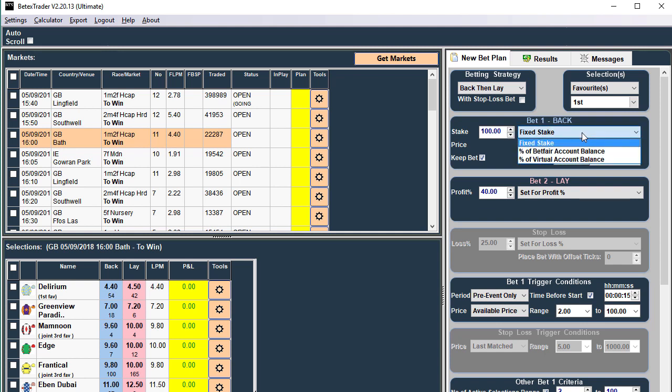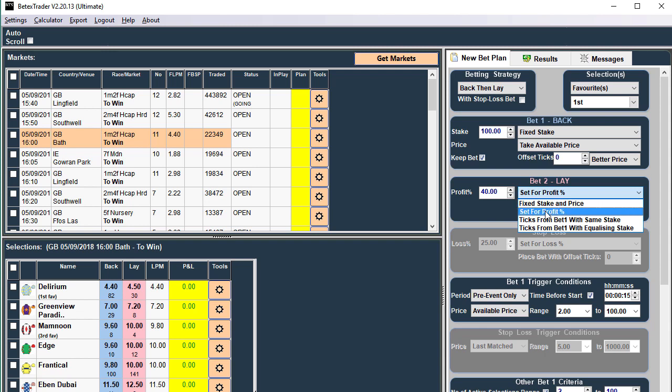There are other options you could check, and I'm going to take the available price, and I'm going to keep the bet because it might be that the second bet, the lay bet, would have to happen in play, so I want that to be kept in play. I'm going to set the second bet, bet 2, for a profit percentage of 40%. There are other options there which you can take a look at.